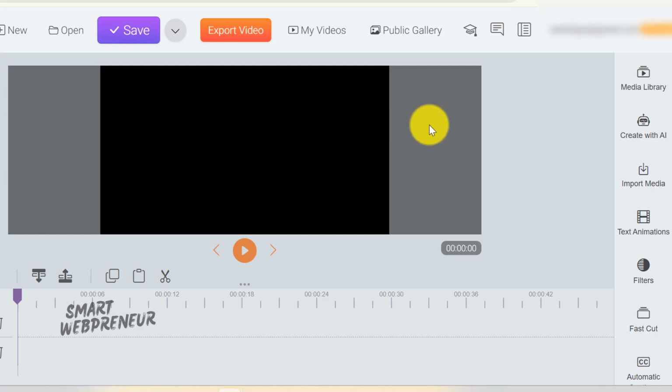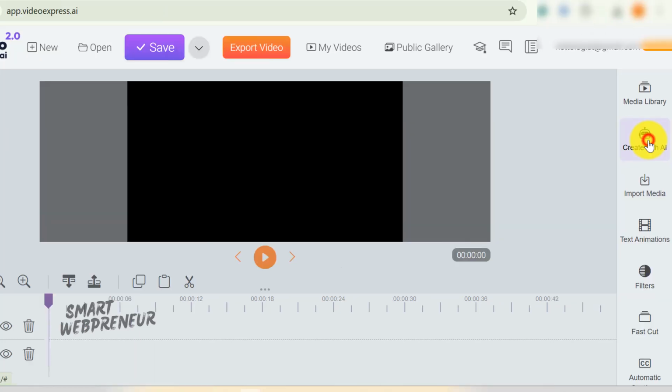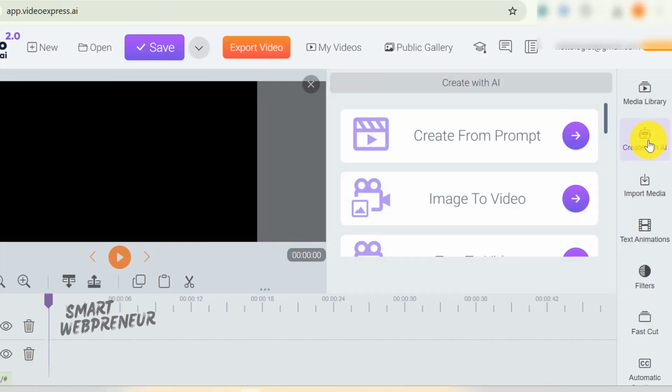Canvas center, tools right, timeline bottom. Master that triangle, and you'll move through this software like you've been using it for years. Trust me on this one. This is the part you've been waiting for. We're about to create our main character and our first scene without drawing a single line. It all happens in the Create with AI panel.